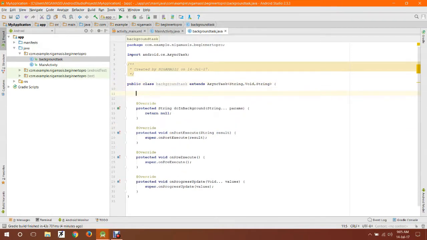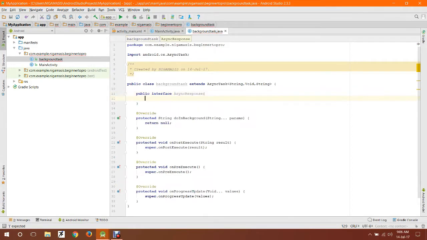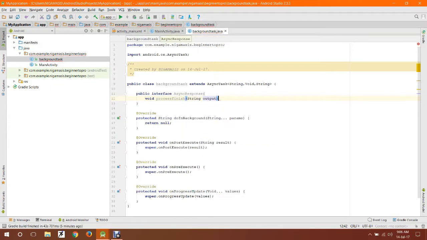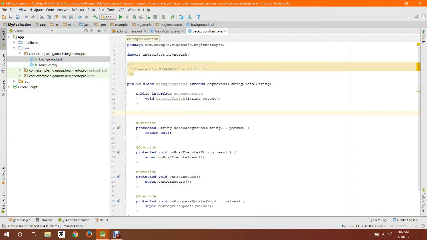Look, it's error free. Now I'll write public interface AsyncResponse, void processFinish, String output. From here the value will be passed to our main activity, but we still have more to write.